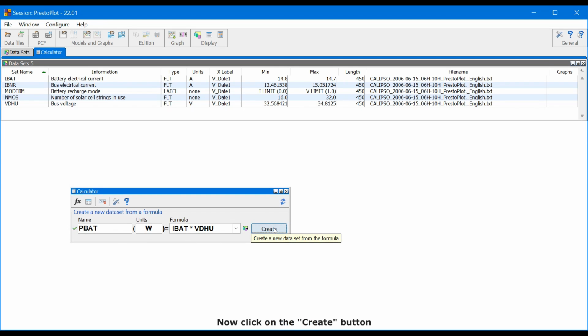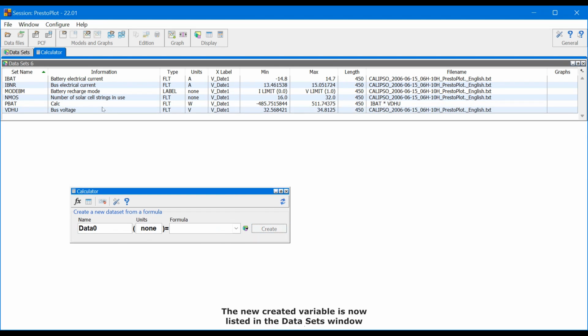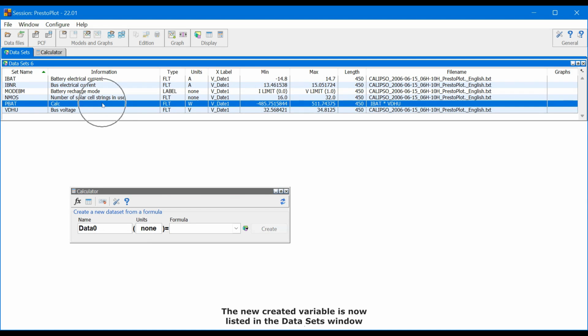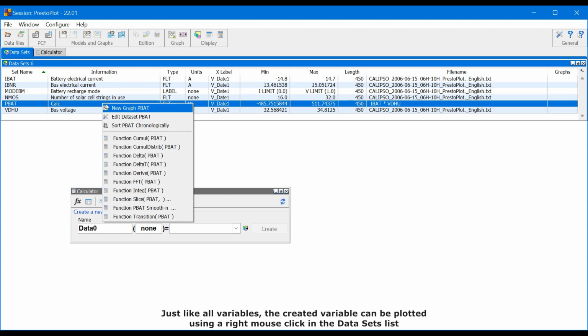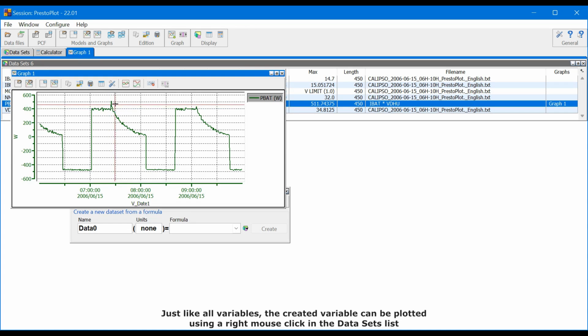Now click on the Create button. The newly created variable is now listed in the datasets window. Just like all variables, the created variable can be plotted using a right mouse click in the datasets list.